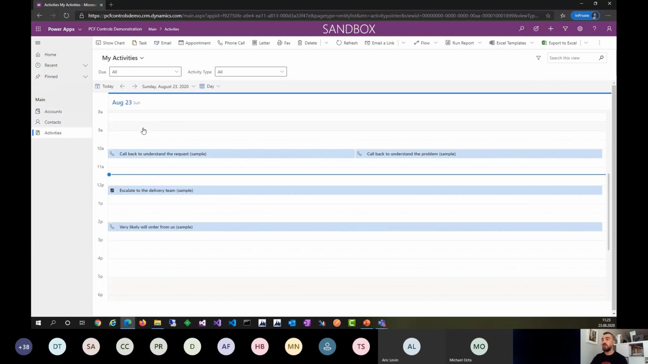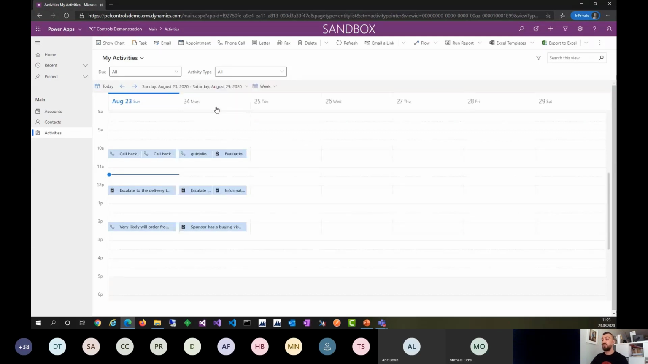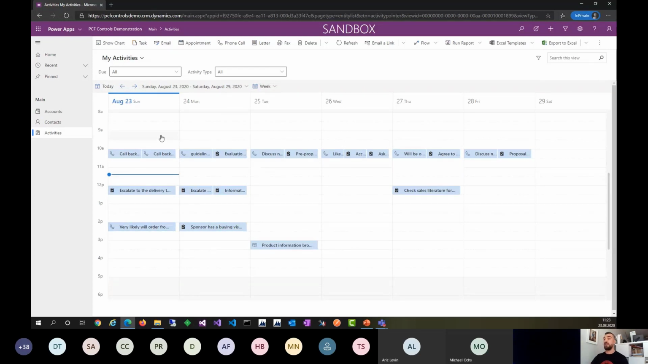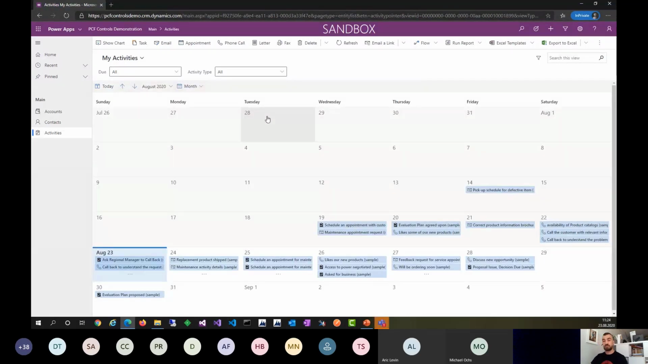And as a result, we see the information pretty much the way we see it in Outlook. We have different representation formats. We can see it as a day, as a week, showing all the activities that fit the criteria, and as a month. Isn't that awesome? Like it? Don't like it? Did not use it? Okay.